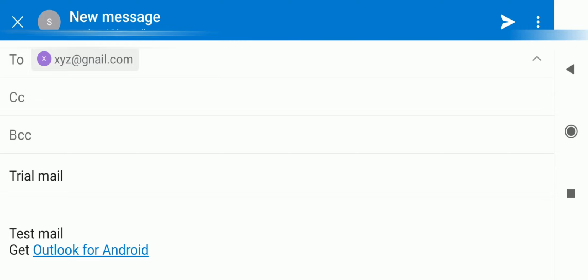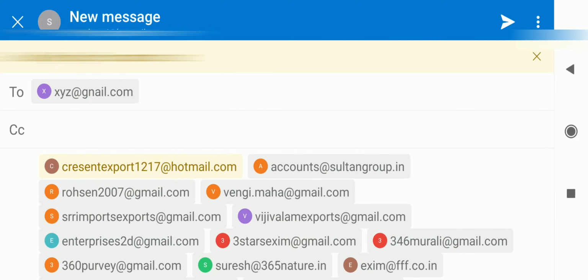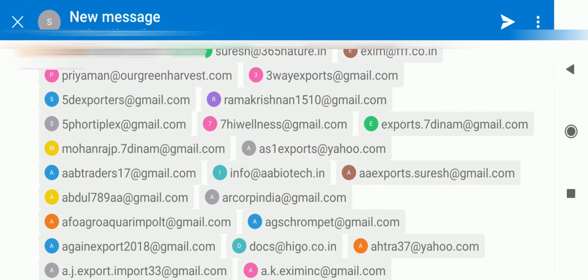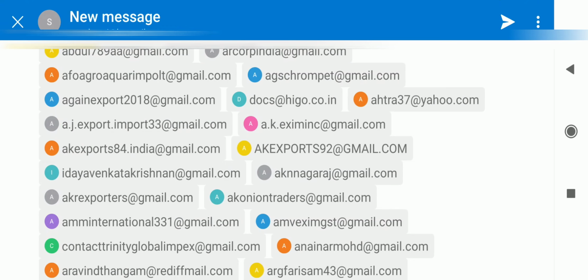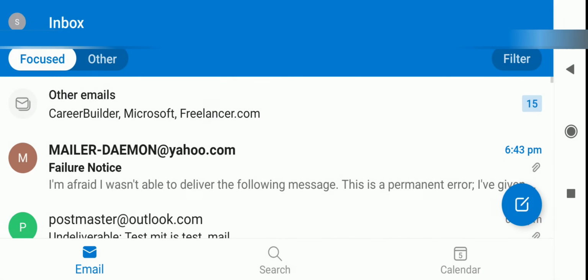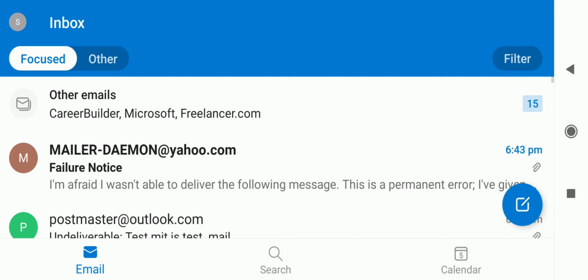Wait for some time because it's a mobile version, so it will take a few seconds as per your net speed. My net speed is slow, so it will take some time. Now you can see everything is done. It has arranged all my email addresses in BCC properly. Our job is to click just on this arrow and send. It will say sending mail. Sending, and it's done. All mails are sent.